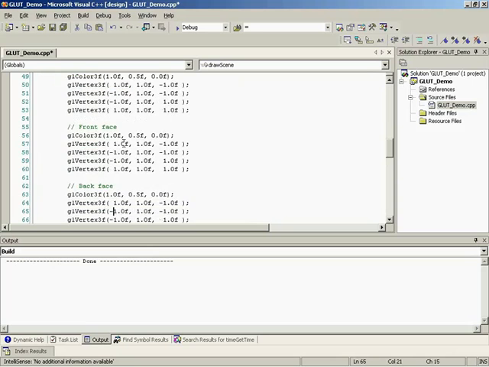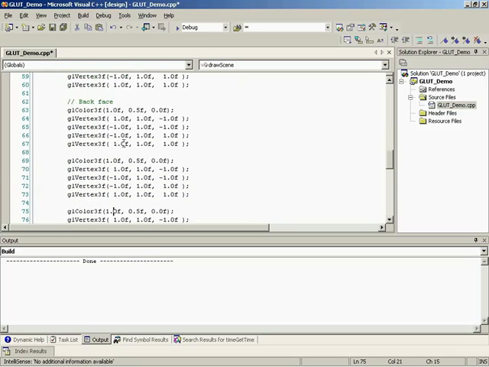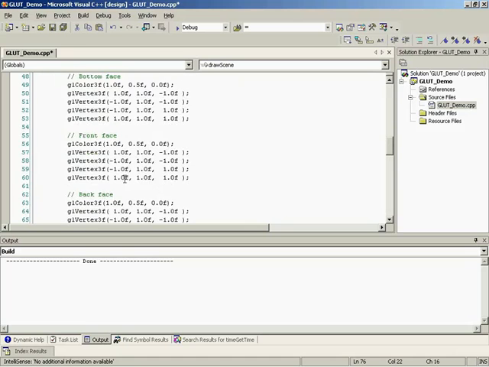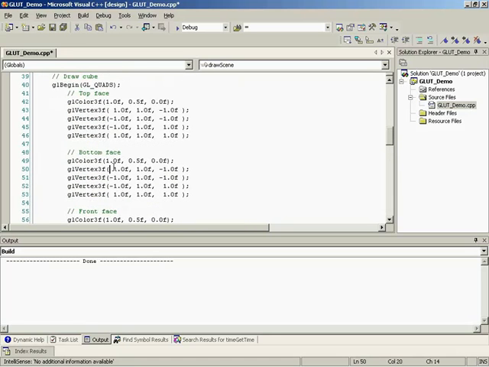Our back face and then our left face. Which is our last one again? Right face, I would say. Right face. So there we have it. So let's go ahead and, for our bottom face, it's going to be all these guys, but just negative.